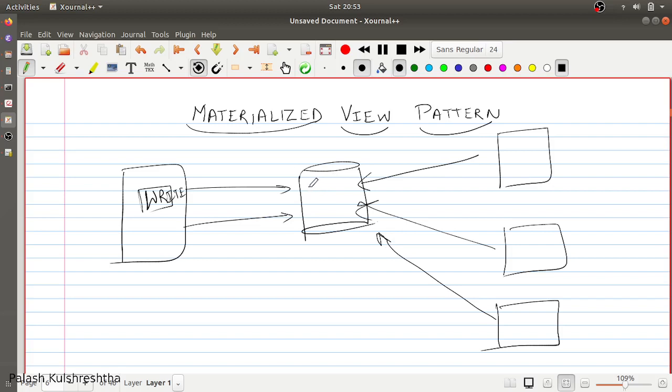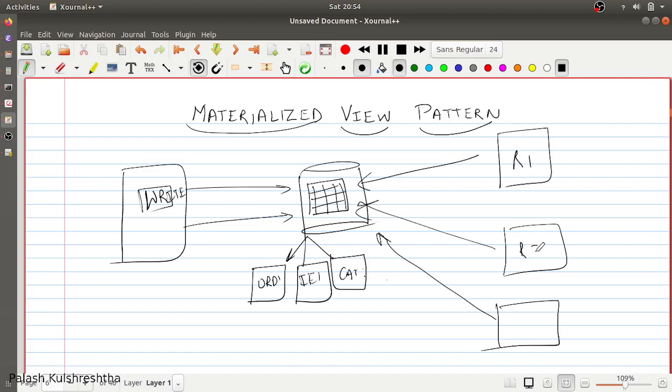And if this data is normalized, then there are going to be multiple pieces of information for a particular item or a particular ID. For example, there are going to be multiple tables in which data is distributed according to its normalization. For example, order data can be present here, item data can be present here, catalog data can be present here, etc. etc.